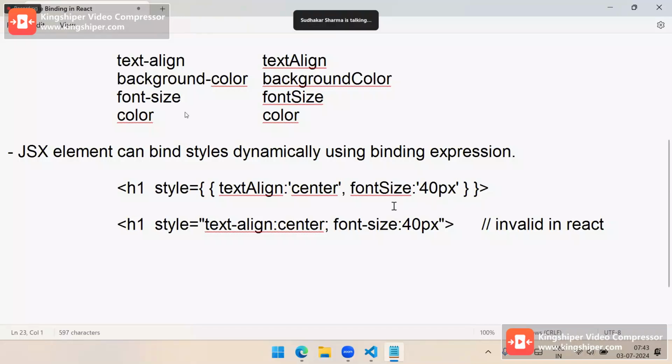Style binding is directly binding some values, or you can change the values dynamically. We will see how we can dynamically change the values also. But first, you should know that in React, this is the way how you write the styles.